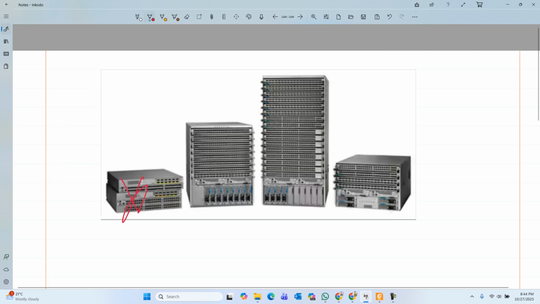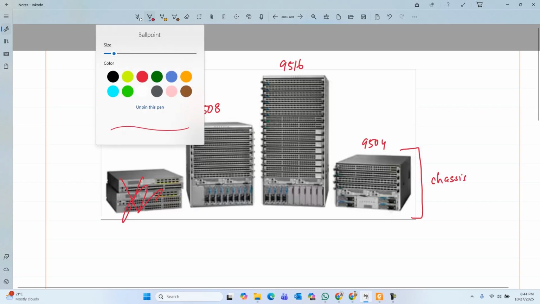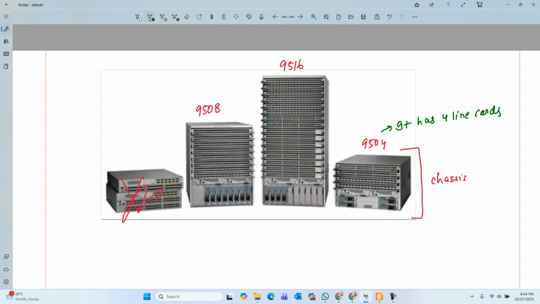These are modular switches. In this case, this is known as a chassis, and this is 9504, this is 9508, and this is 9516. 9504 means that it has 4 line cards. By the way, guys, they are switches, but inside a chassis we call them line cards. We'll discuss each and every component, but this is line card 1, 2, 3, 4.